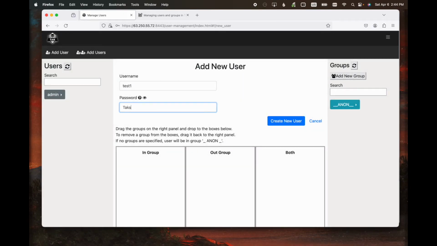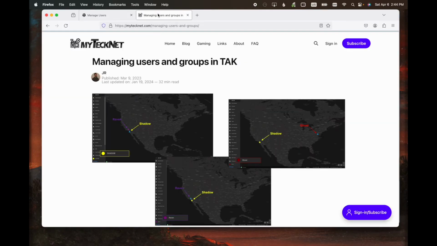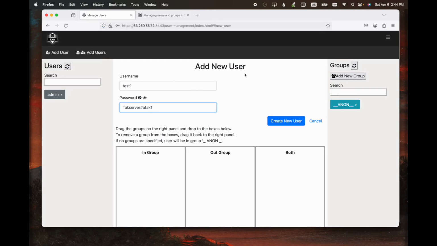And we're going to just call this password attack server hashtag iTAK1, and we're not going to cover groups right now. I'll do another video on that, but if you want to understand groups better, you can go over to JR's website, mytechnet.com, and he's got a whole section on managing users and groups in TAK. Really explains how it all works. In essence, you can have people in different groups. Some groups can see other people, so on and so forth. So you can kind of control the filtering, if you will, of who sees what.